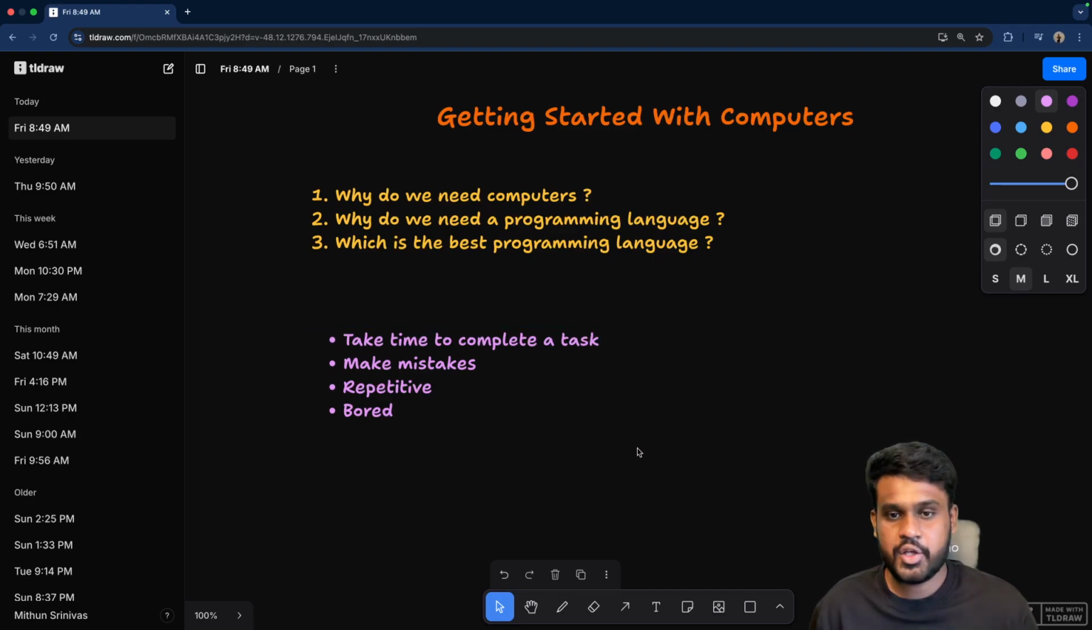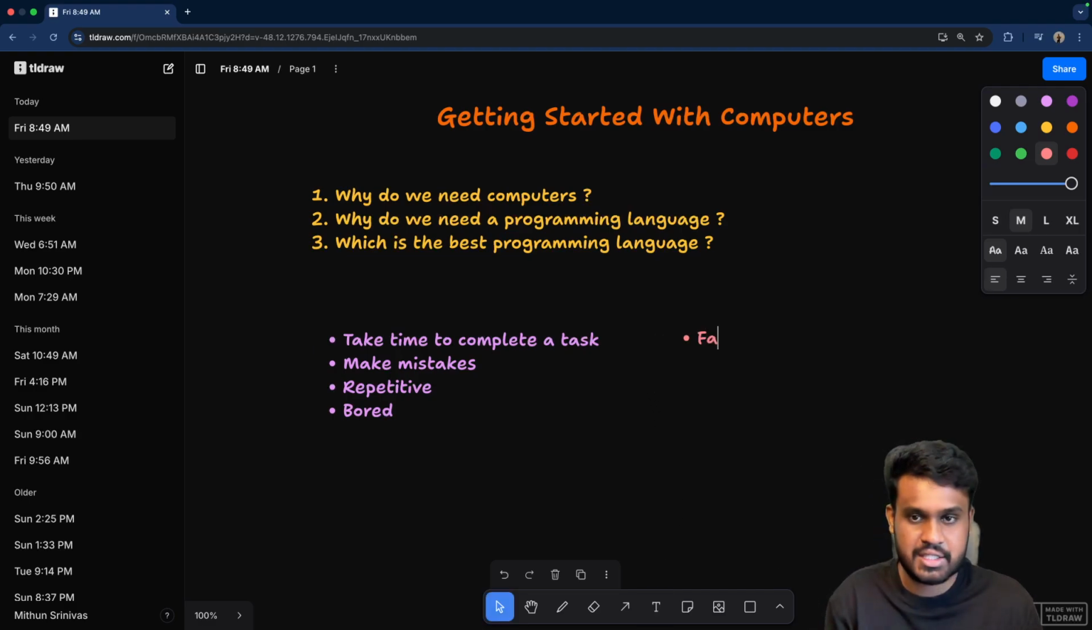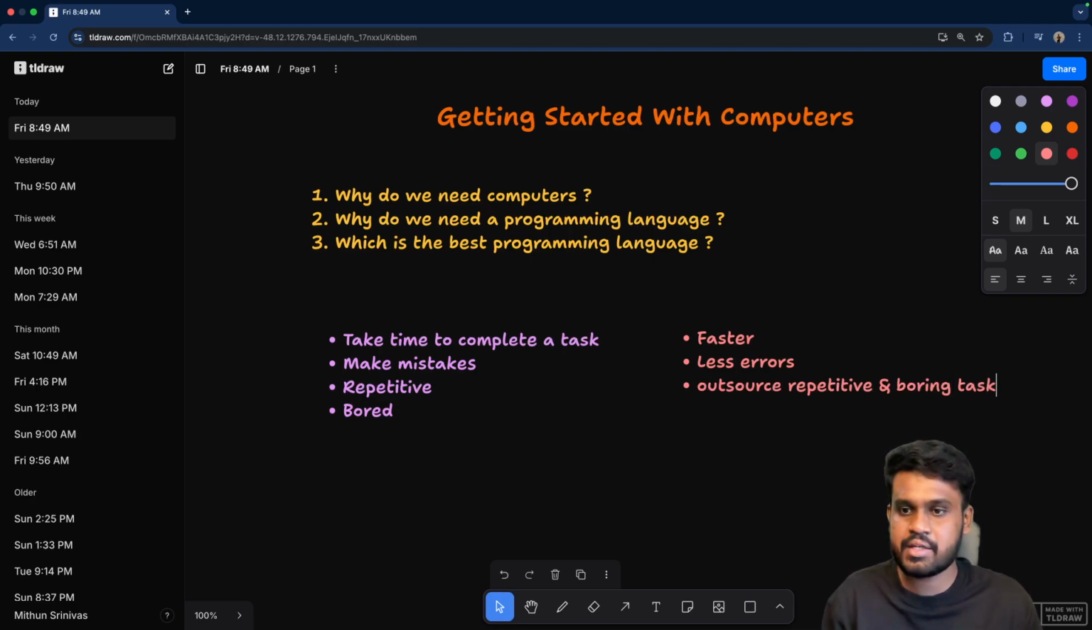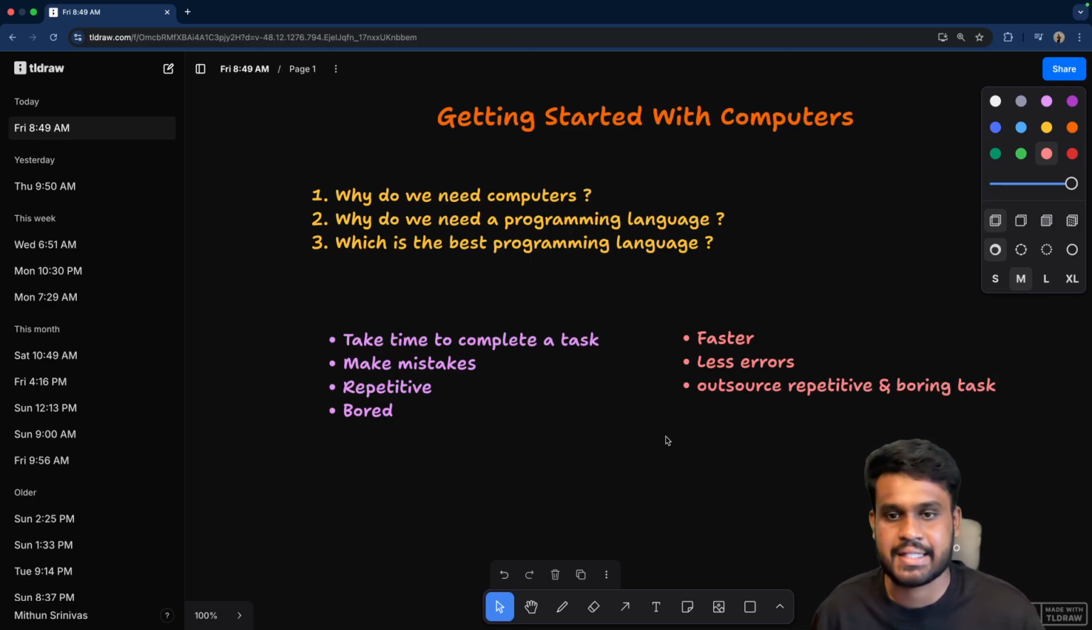So we use machines, especially machines like computers, to complete tasks faster, to make them less error prone, and then to outsource repetitive tasks and boring tasks. This is the only reason why computers exist.